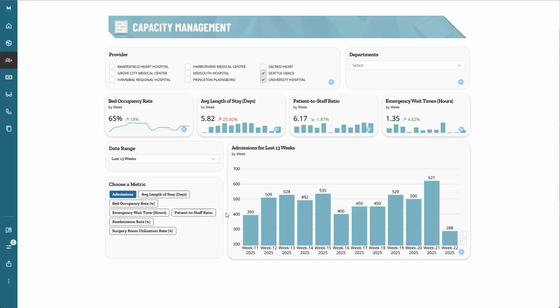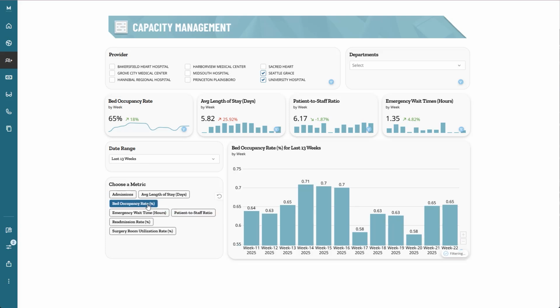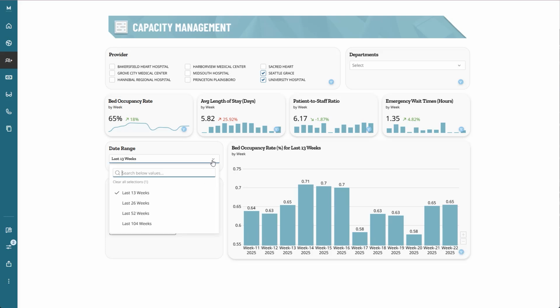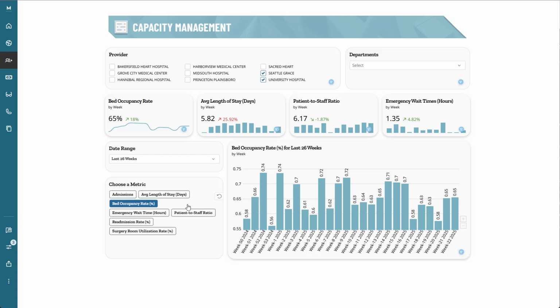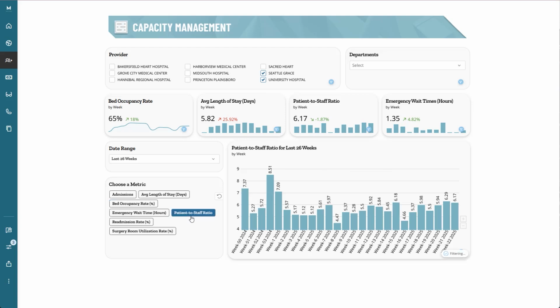Let's say I'm looking at this chart for admissions for the last 13 weeks and I want to change what I'm looking at. Admissions is great, but I care about something else. I can use Domo's variable options to actually switch the metric that I'm graphing by. So you can see here on the left, I've got things like bed occupancy rates, patient to staff ratio, and surgery room utilization rates. Clicking on bed occupancy rate, I can see that change the graph. I can change the time frame. And now if I want to switch maybe to patient to staff ratios, just by clicking on this variable, the rest of the chart will update for me.